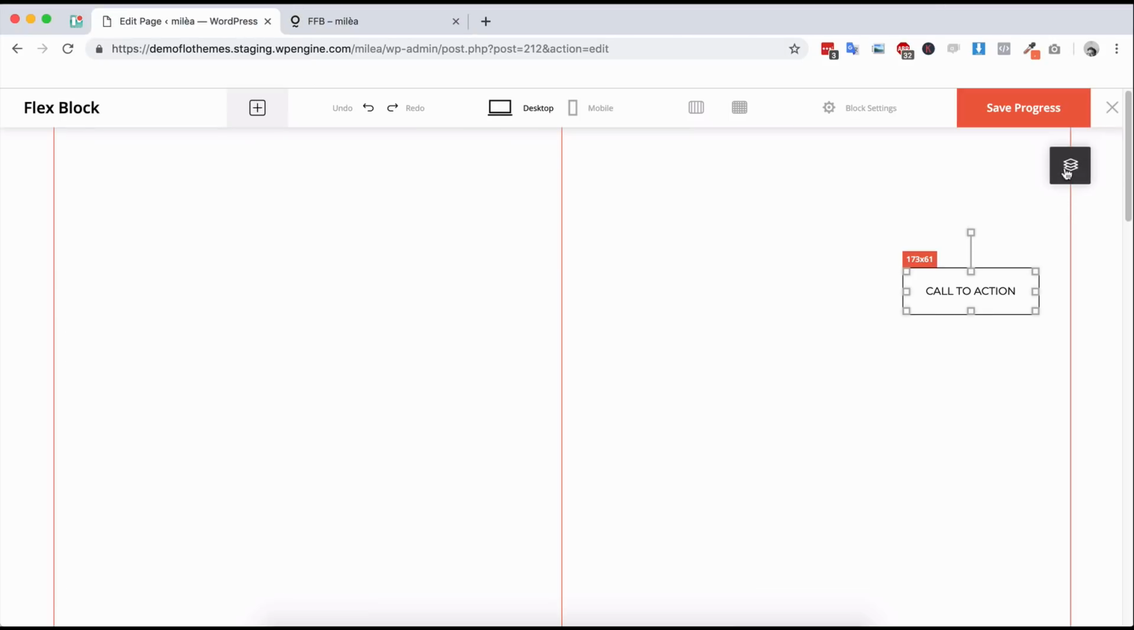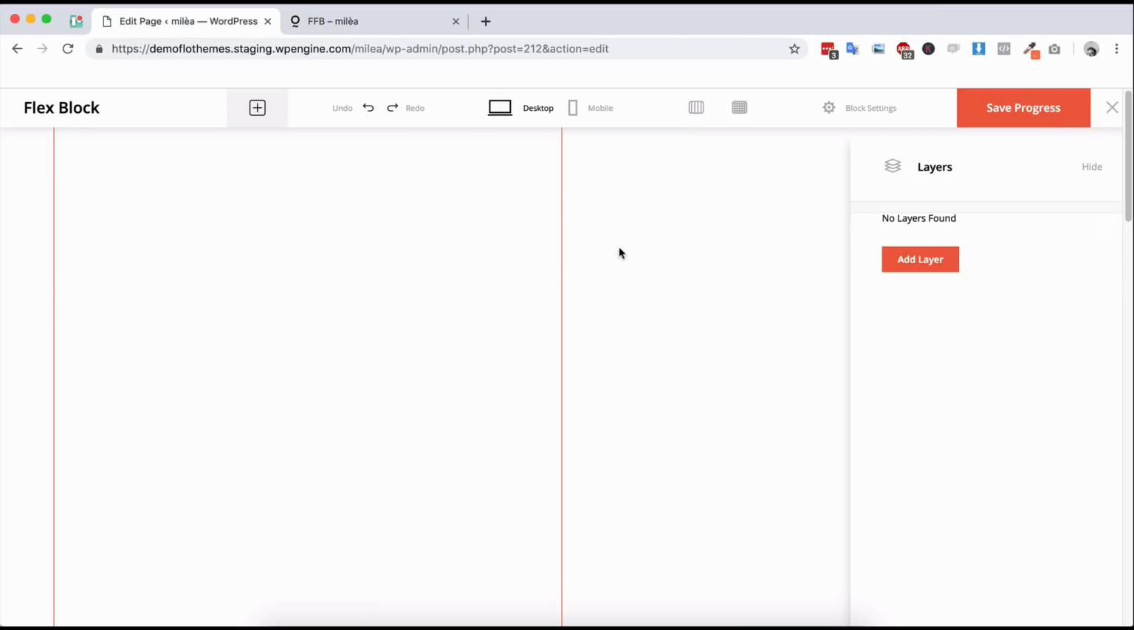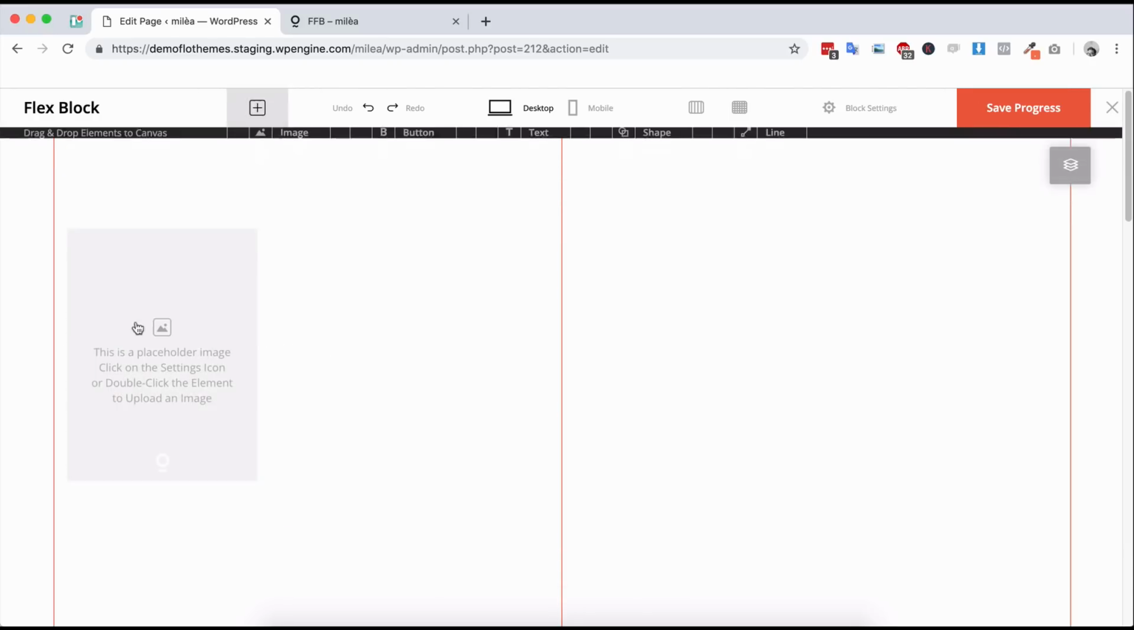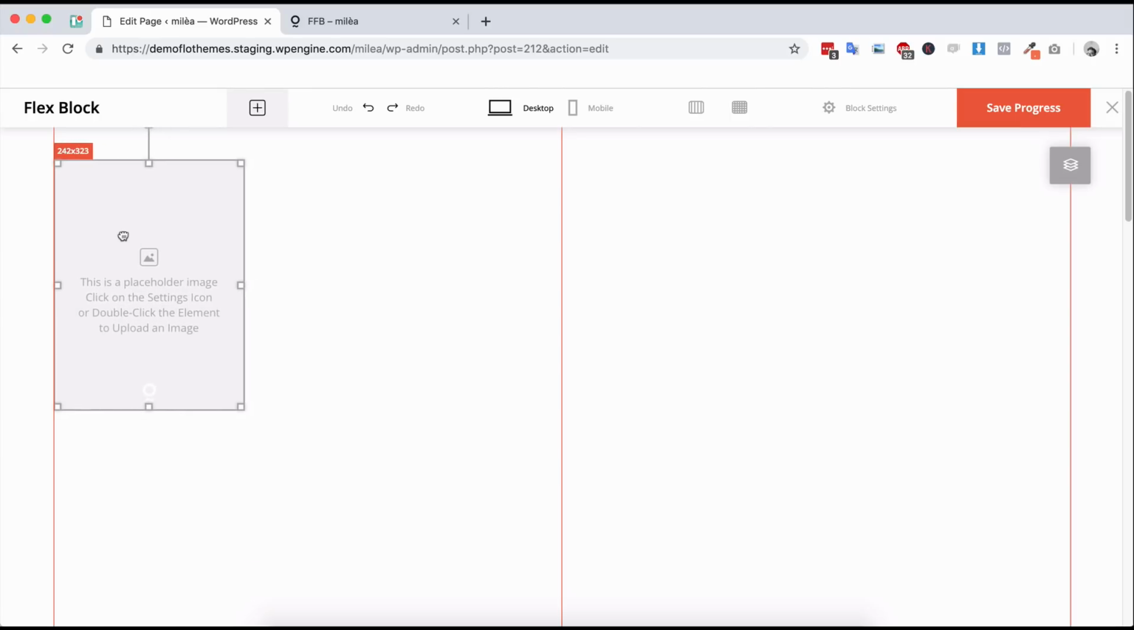So I'm just going to remove this initial block. So again, very simple to do so. Just go into the layer section and click the bin. And if I want to add a block, I'm just going to hit add block. I'm going to drag and drop that in, and then I can manipulate it whatever way I want.